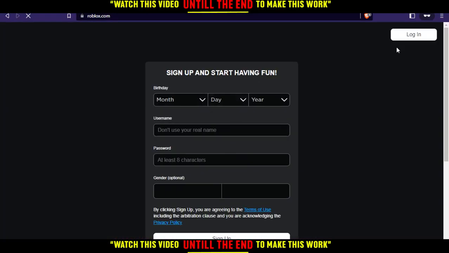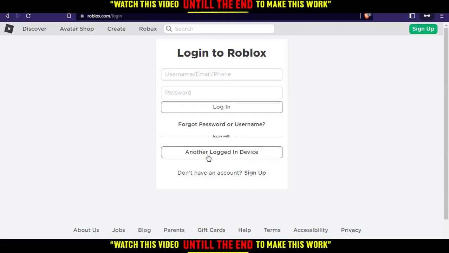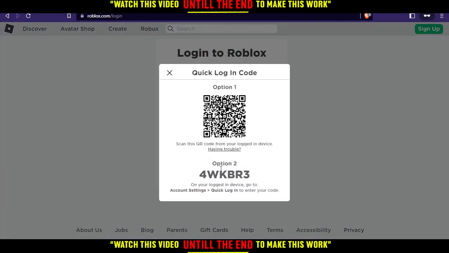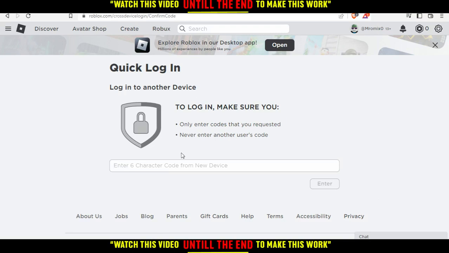Then we need to click the login option here, and then click another logged in device. From here, as you can see, you will get this code. Make sure to copy it by hitting Control C, then go back to your quick login, type it here and hit the enter button, and you will log in so fast with another device.